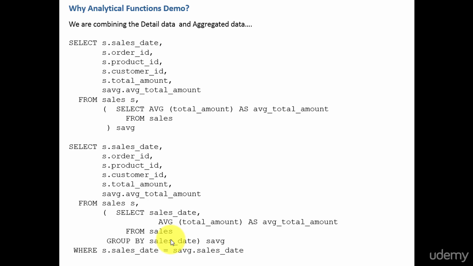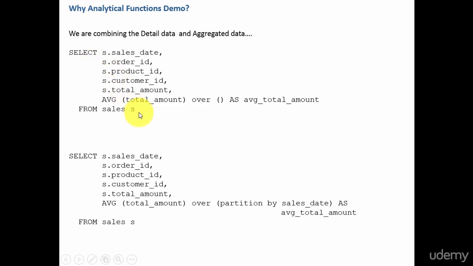Yes. Let's see how we can do the same with analytical functions. The first SQL can be written as average of total amount over, that means give me the average of total amount for the entire table. If I don't mention anything in the over, that means give me the average for the entire table data. See, it's only one fetch, right? I'm not querying the sales table twice. I'm querying it only once, and the syntax is pretty standard. The function name, column, over, and if you want the entire table, just bracket start and bracket close.